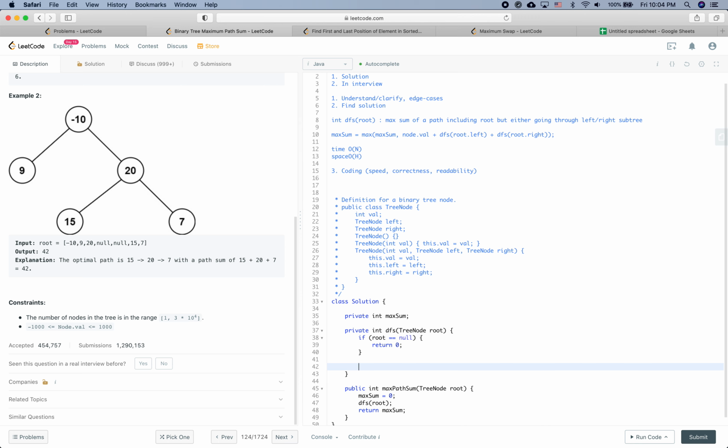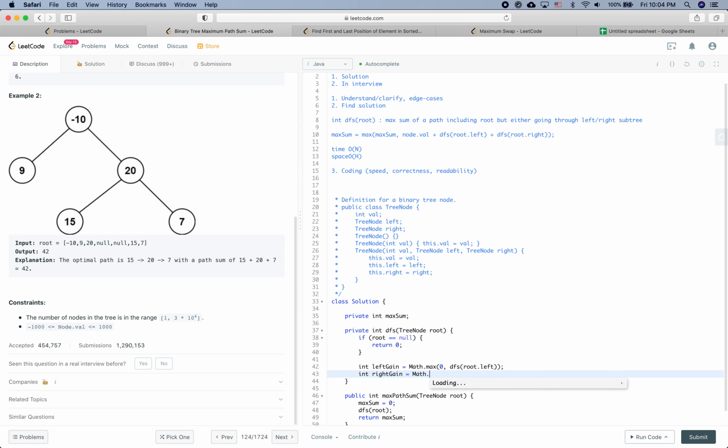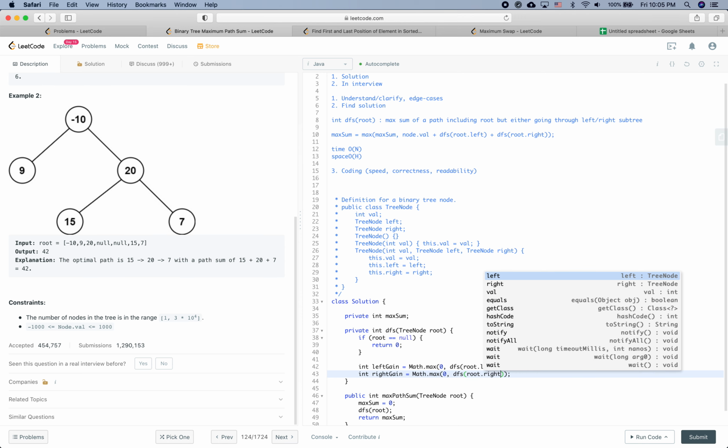So let's say max left gain is equal to max of 0 and DFS root.left. Okay, and the right gain would be equal to max of 0 and DFS root.right.